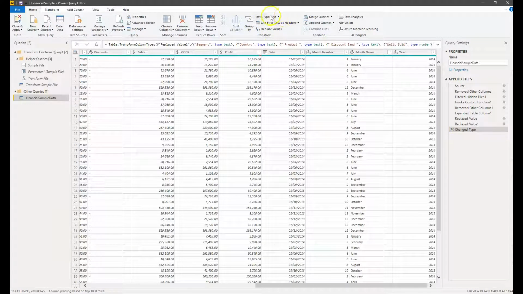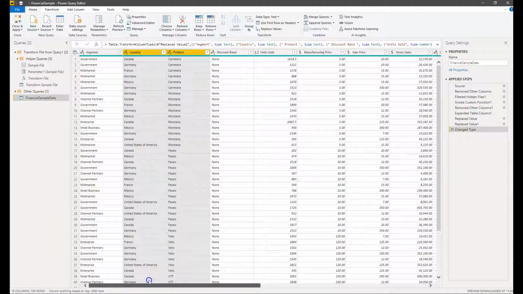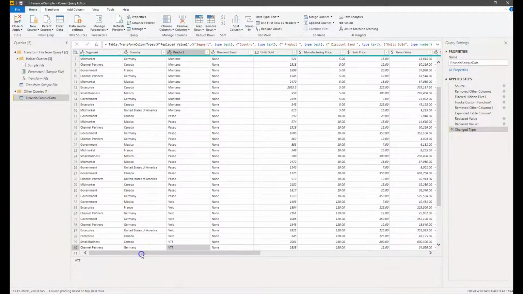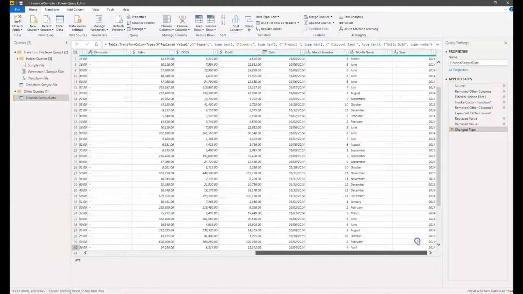What else do we have? We have replace value, we have seen it before. We have the possibility to split our column. In that case, I don't see any column from which we could split data.